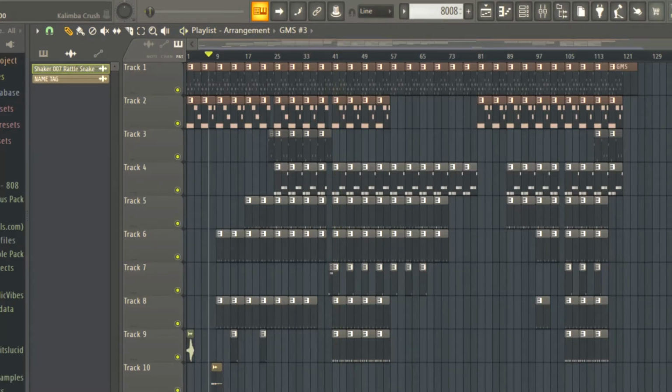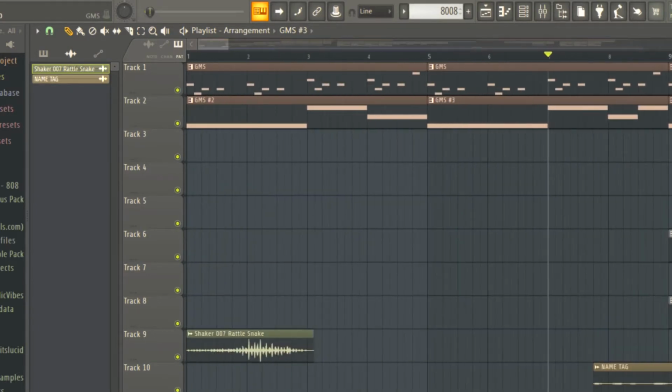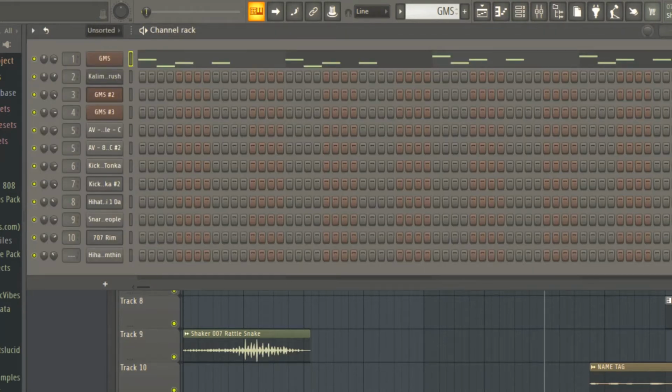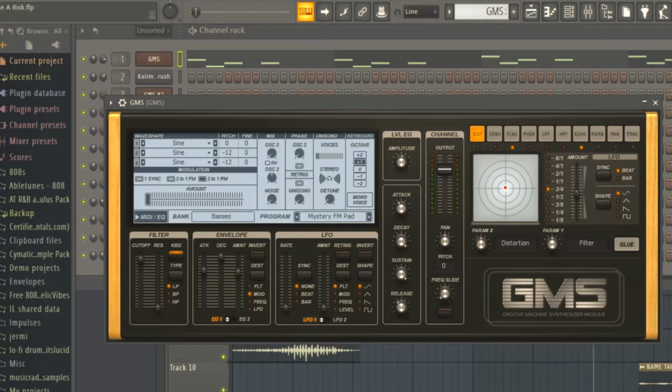Cool, right? So now I'm gonna show you guys what I started with, which is the first track that I laid down right here. And I found this sound in GMS. Well, most of them I found in GMS, which is a default plugin, a default VST that comes with FL Studio, right? And it's a bass, which is called a mystery FM pad.